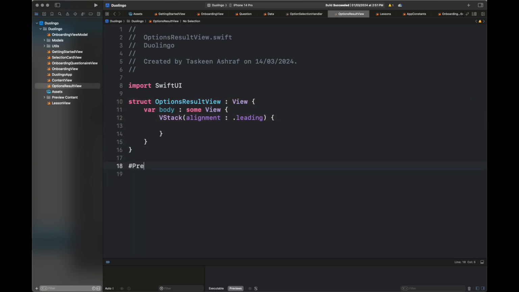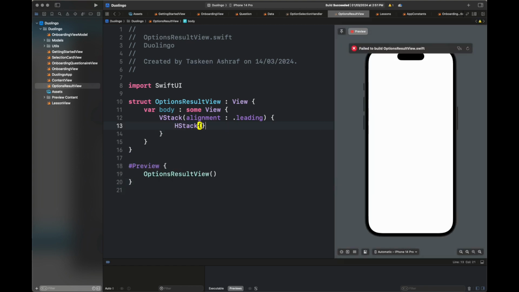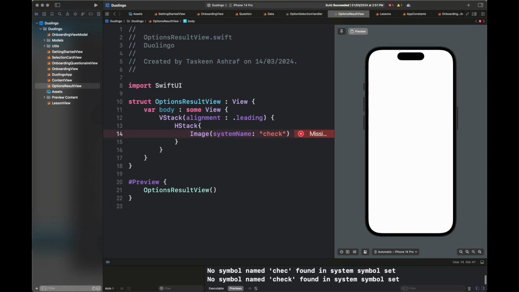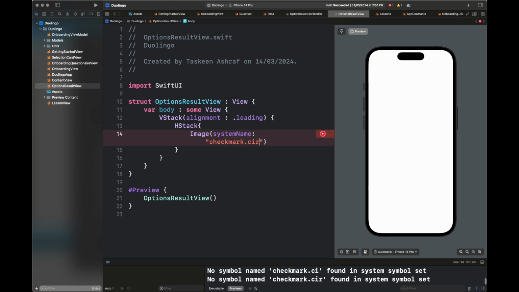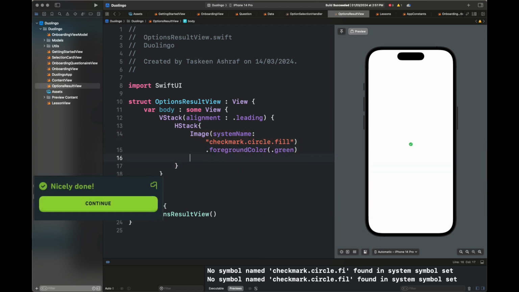So first we are going to create a VStack because we want to create a little space at the bottom of this view. So first there is an HStack which will either contain a tick or a cross. I'm using a system image for that, and then a foreground color which is going to be green in the case of our correct option. So first I'm setting the screen for the correct option.